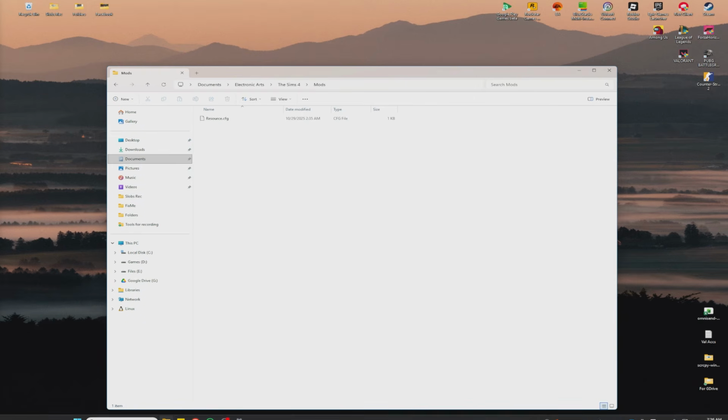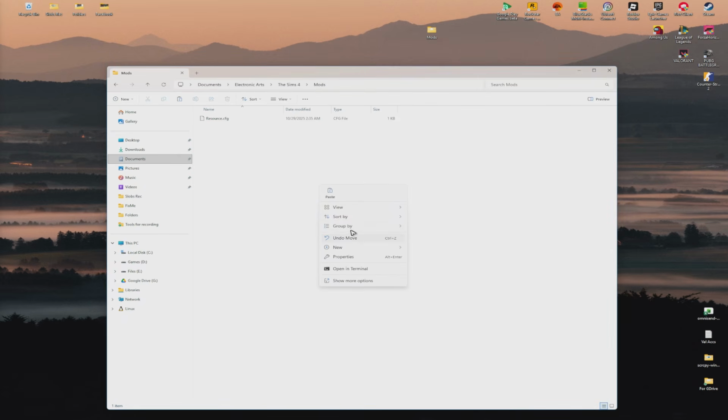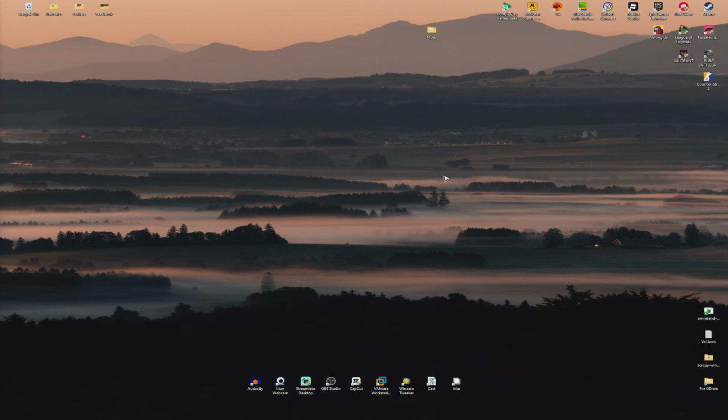So all you'll do is find the Mods folder that you just saved on your desktop. If you have a ton of mods right here, double click on it and copy all the mods, right click, cut, and hit paste. Once that's done, run the game again and everything should work perfectly fine now.